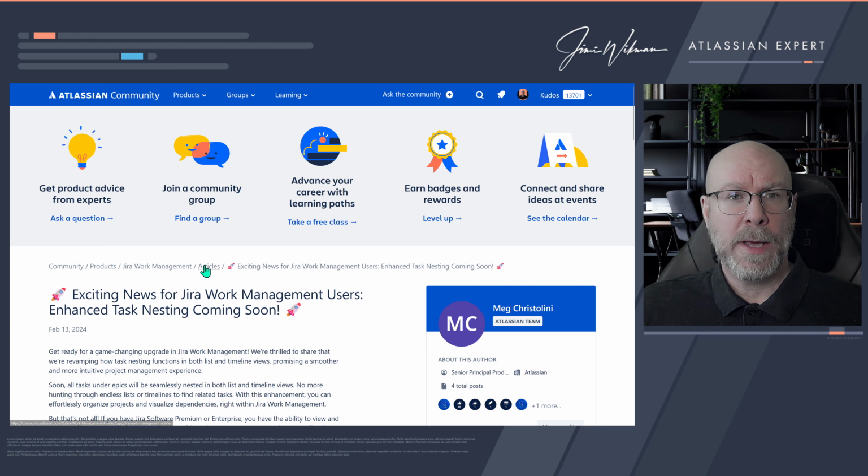So here we are now in Atlassian community, and this is an article from Meg where they are very excited to tell us the news about Jira Work Management, where they have now enhanced task nesting. They are saying that it's coming soon, which means that you might already have this one, since it was rolled out on February 13th. And if you have it, then you've probably already seen what this one does.